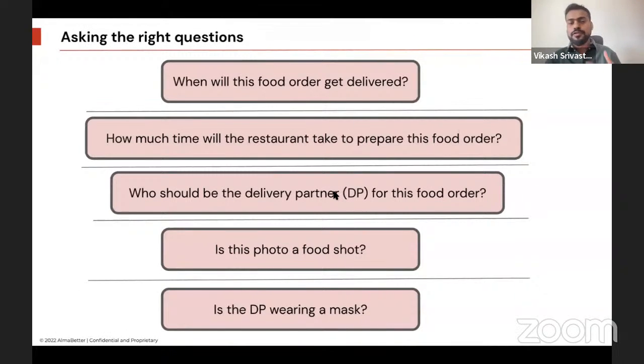So next is, who should be the delivery partner for this food order, right? So that's also an important question. Once the food has been prepared and it's ready to be dispatched, who should be the delivery partner for this food order? And that can depend upon a lot of factors related to the delivery partner. As in, of course, the delivery partner should be around the vicinity of the restaurant, so that they wouldn't take a lot of time to actually reach the restaurant.